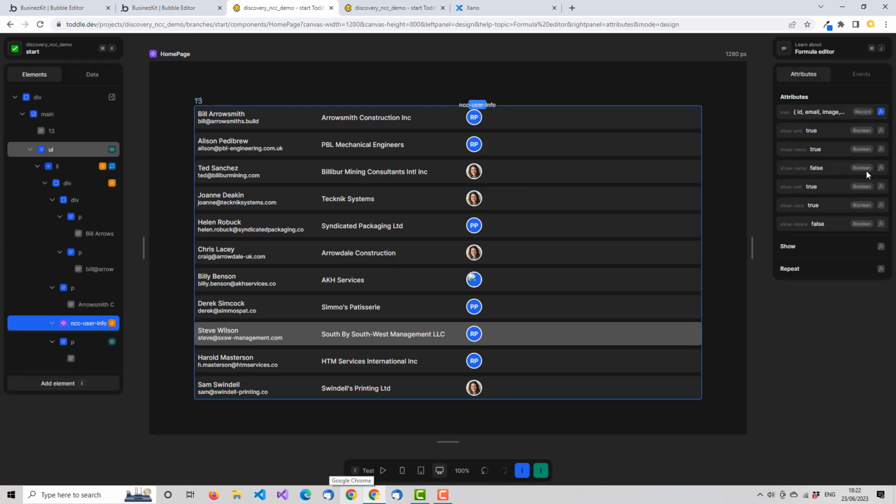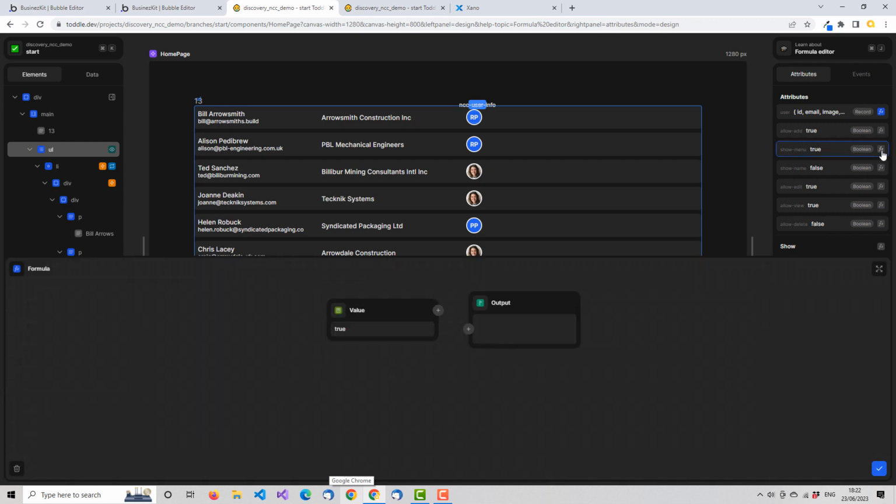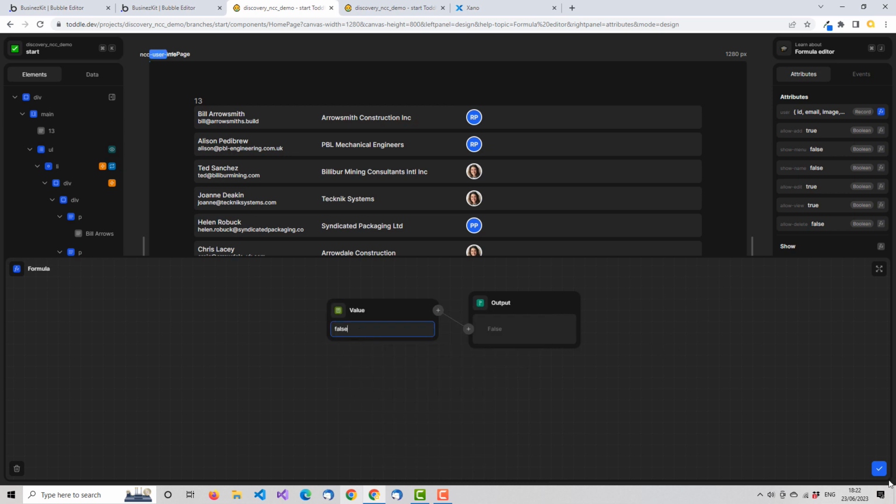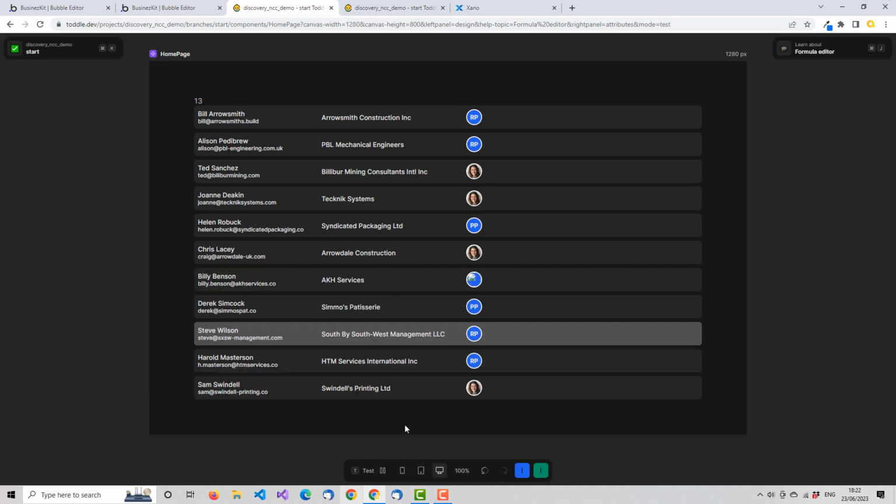Okay, we can also set an attribute that says actually, in this instance of this particular component, in this part of the app or whatever, I don't actually want the menu. So what I can do there is set that to false as well. And so when we run that, then there is no menu anymore.